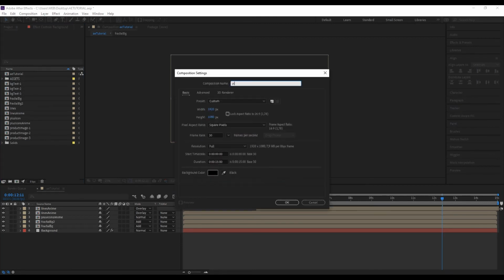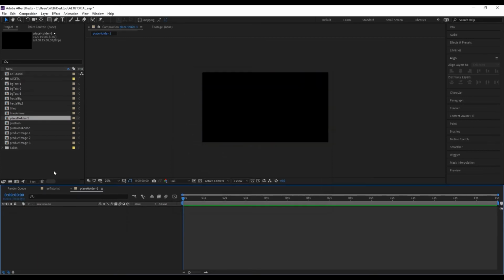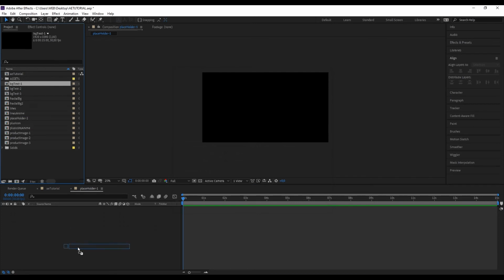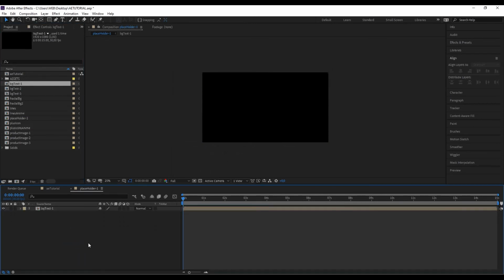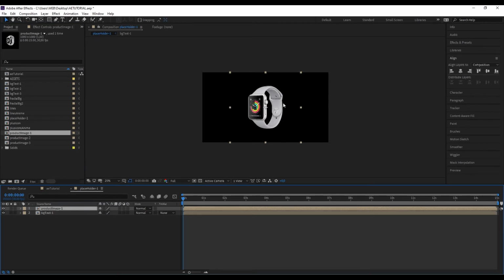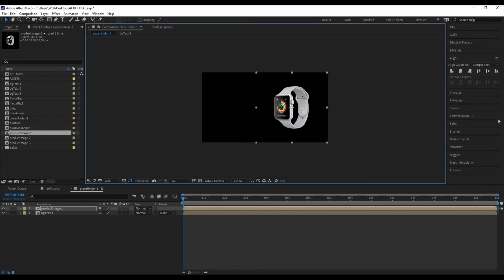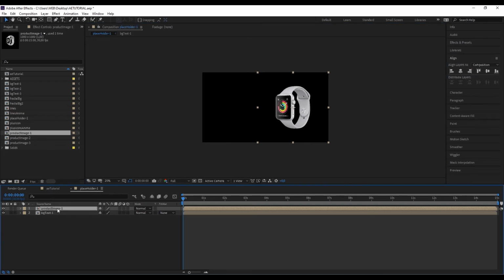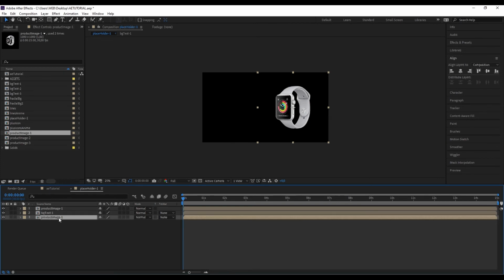Create a new composition for the image animation. Resolution by 1920 and 1080 pixels. Drag your background text on timeline. Then drag your image on timeline and align to right. Duplicate image layer and drag this layer under all layers.